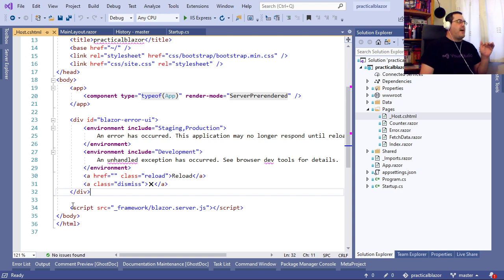The JavaScript file that's loaded here loads the Blazor server WebSocket in, and it sets up the communication with the server side to feed the updates to and from the UI that is at that point running in the browser.